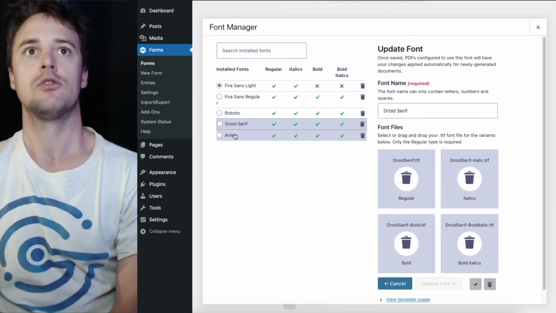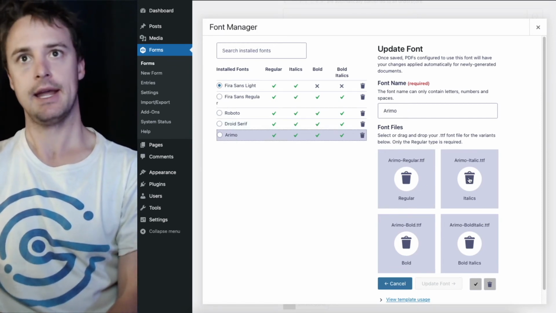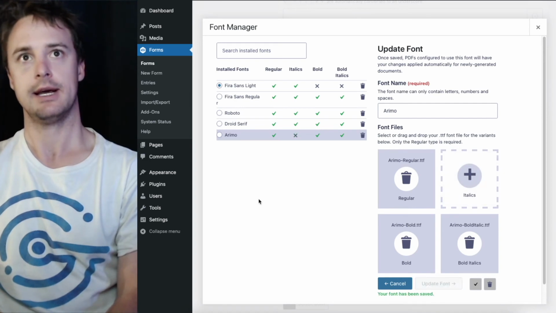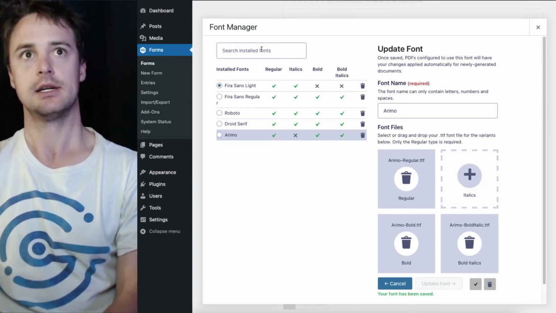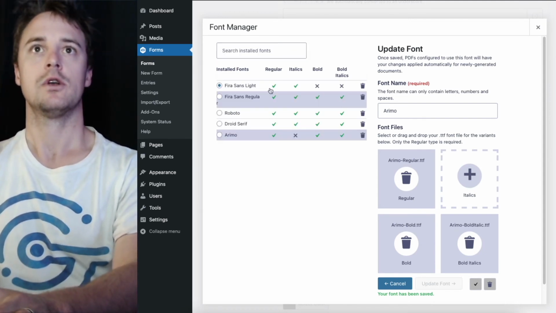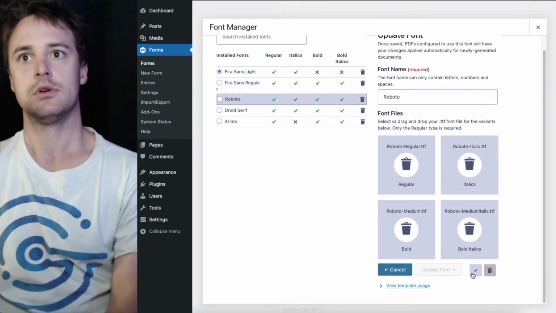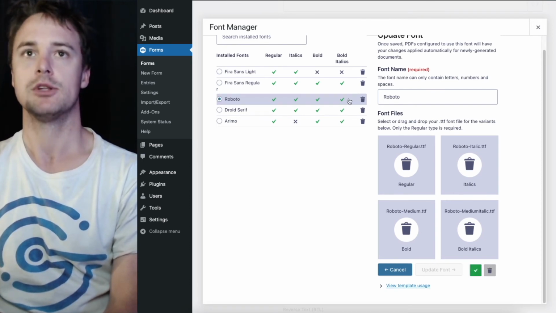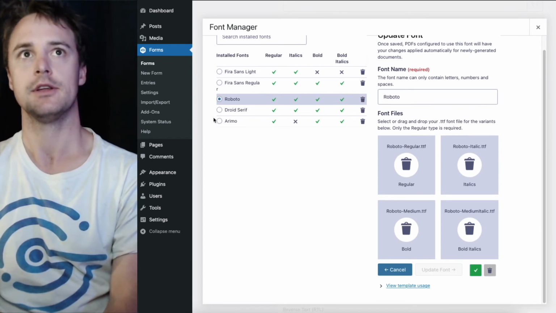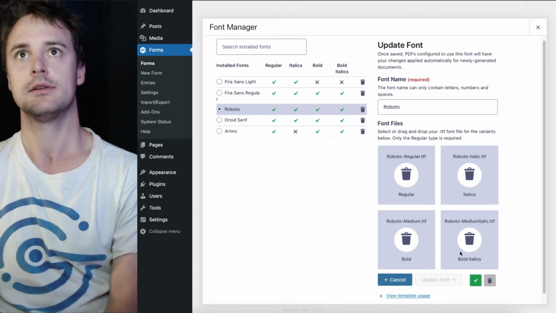So Roboto, Droid Serif, and Arimo. Again, we can delete one of those and hit update. It's going to update in our list. Search. Clear the search. And we can also select it as the option. So you've got multiple locations where you can select and delete the font. You can do it over in the font list, or if you just added a font, you can do it over in the update font section.